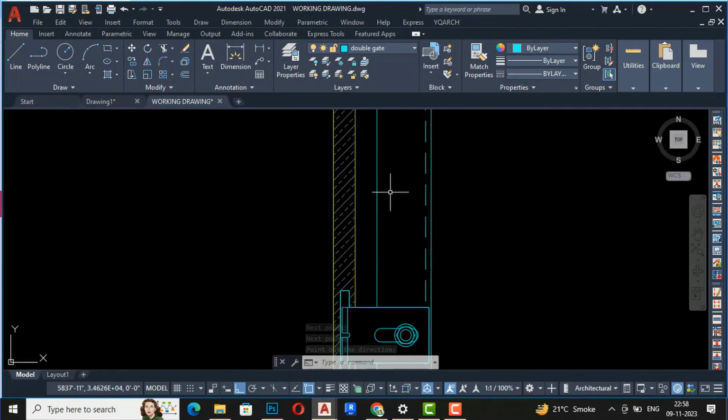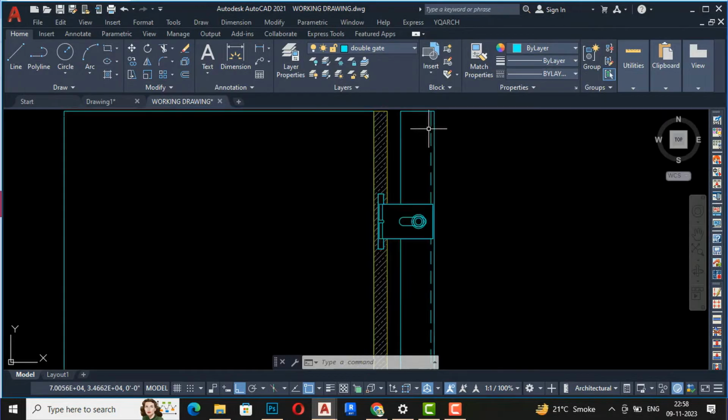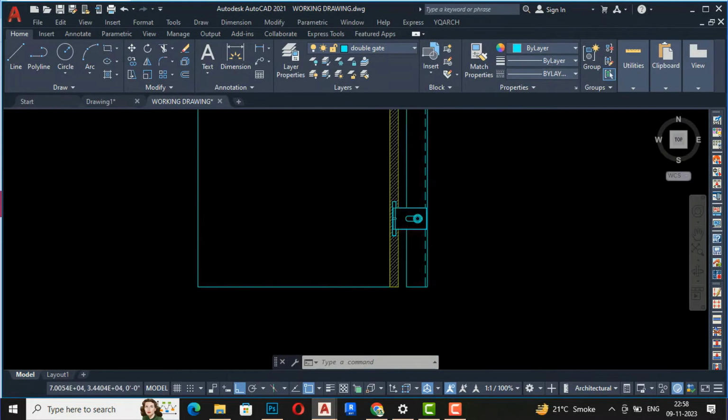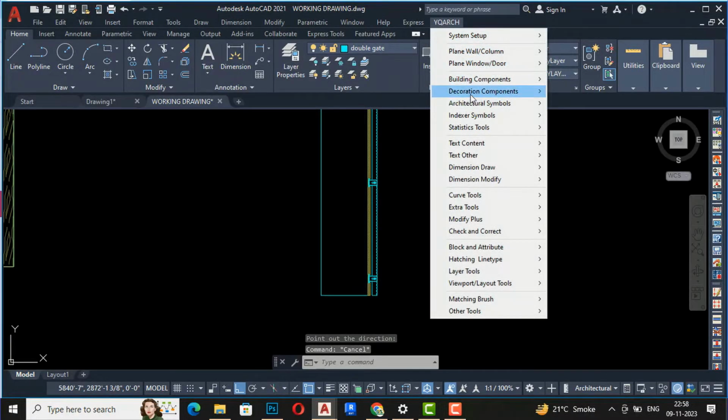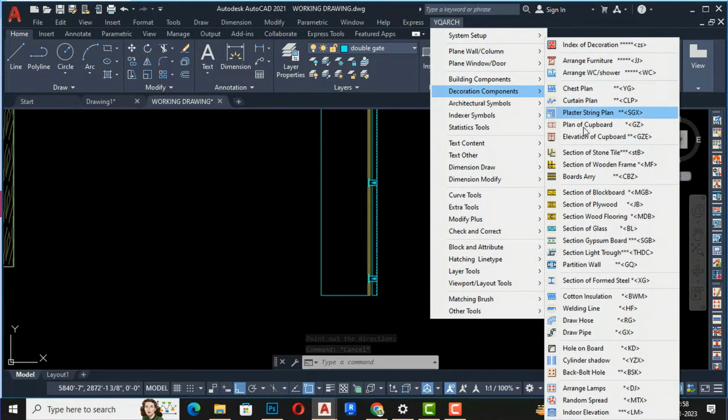You can see this is a very handy plugin, yqarch. So you can see you can draw section of a stone tile. So likewise you can repeat this process for section of wooden frame also, and boards array, section of blockboard, section of plywood, section wood flooring, section of glass. You can keep practicing this one, and this partition wall.